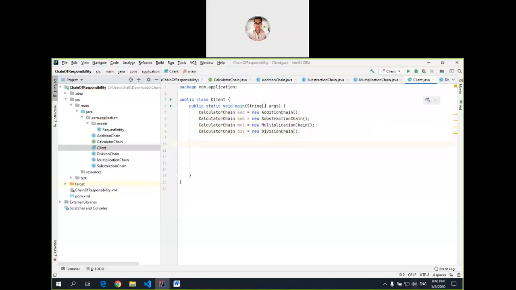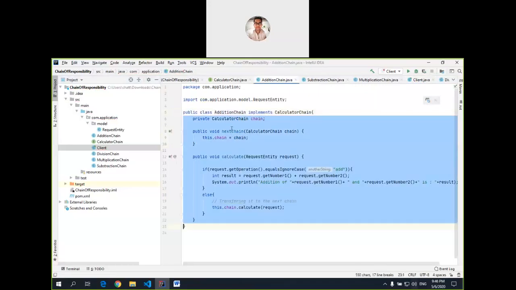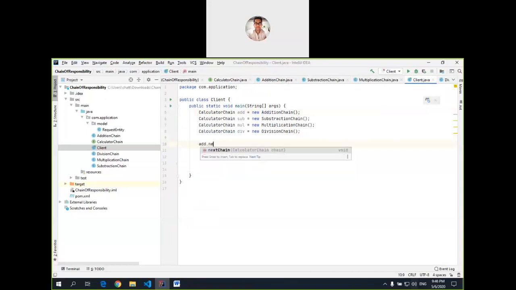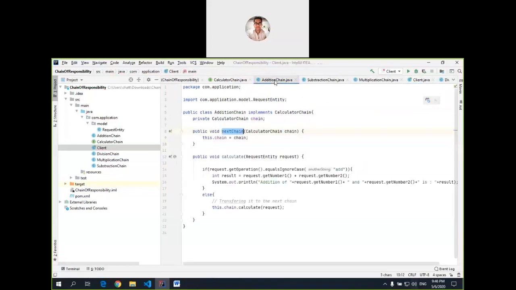Now what is the first thing that we need to do? The thing is, we need to ensure that this addition chain needs to have the next chain specified, right? So we need to do that initially. Fine. So what I am going to do is I'm just writing add dot next chain, and what should be the next chain is subtraction. So if not addition, what does it mean? It means that the next chain is subtraction. So when I go to the calculate and the request dot get operation is not addition, it will go to the next chain calculate method.